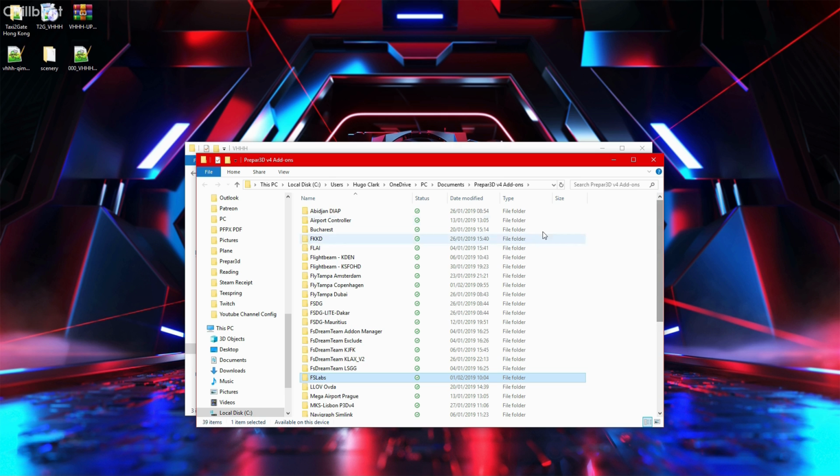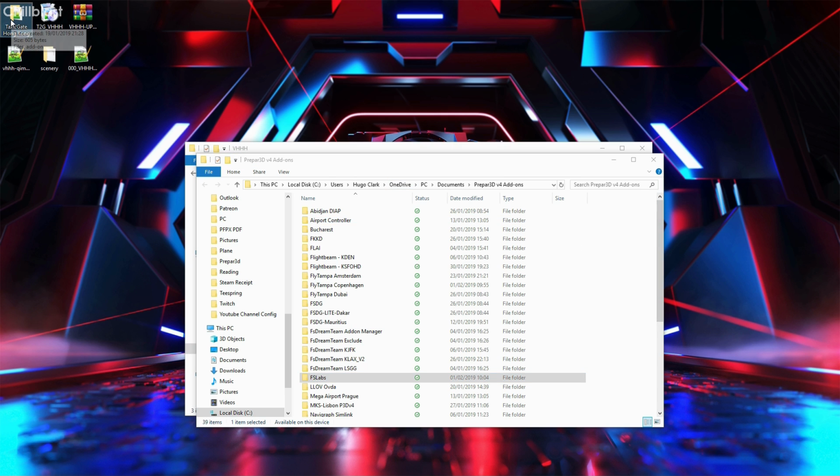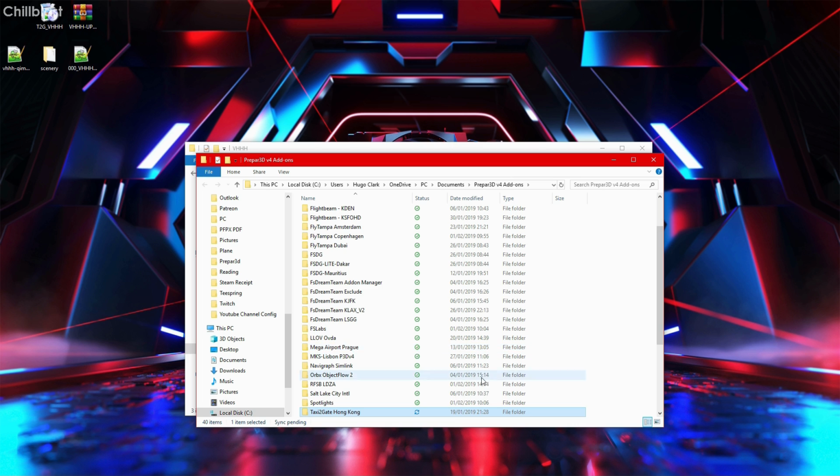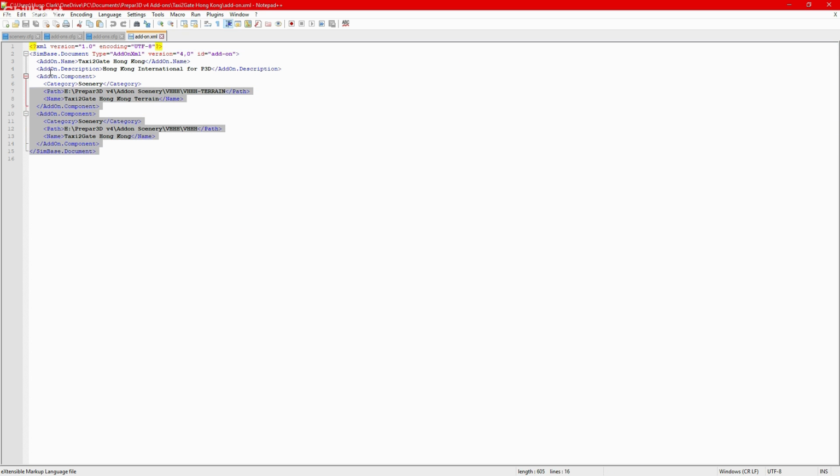So I will just upload this quick folder with a file inside it onto Dropbox, which there'll be a link in the description, and you can just drag it into this folder. Once you've opened it, this is what it'll look like. So you can see add-on name, add-on description, and like I said, there was the terrain and there was an airport scenery.